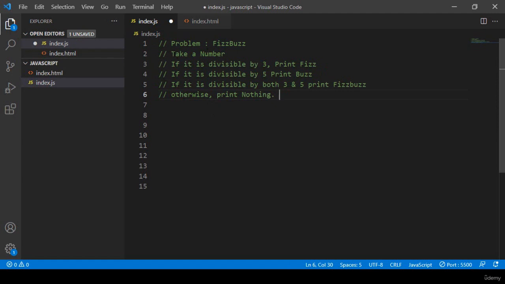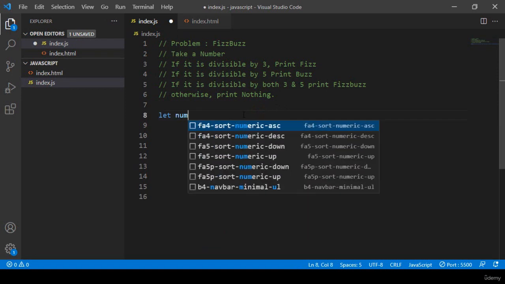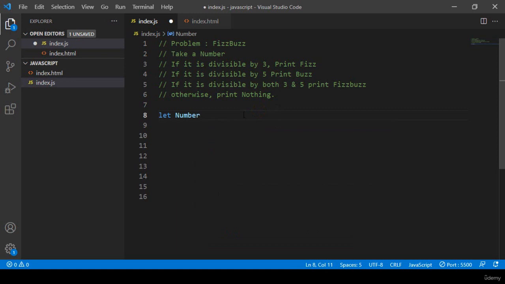Now I want to solve it. First of all, I want to take a number, and I want to show you the live example. I take a variable and name it number, and I set this number variable to 10. Great. That means I take the value 10 with this variable number.